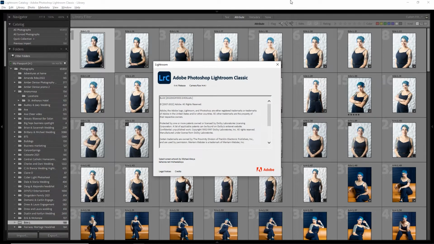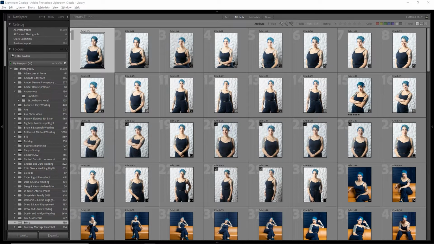Now, full disclosure, I am using Lightroom Classic version 11.4.1. I will not be covering Lightroom CC. That is cloud-based and more mobile-oriented, and I don't like it. I much prefer Lightroom Classic. It's much better for a variety of reasons, which I'll probably cover in another video. So let's get on with it.